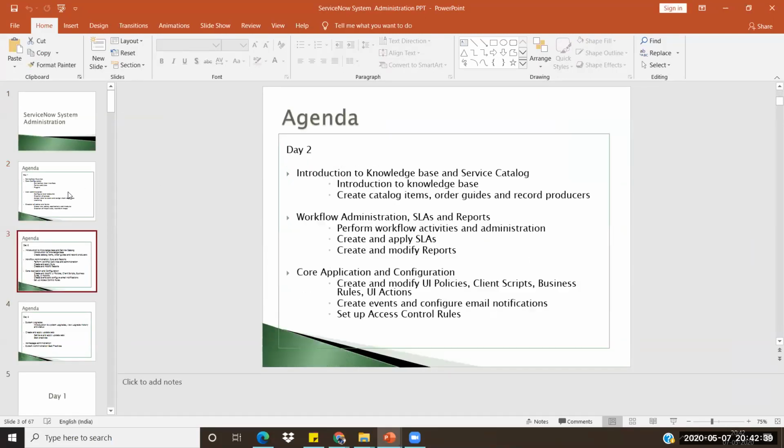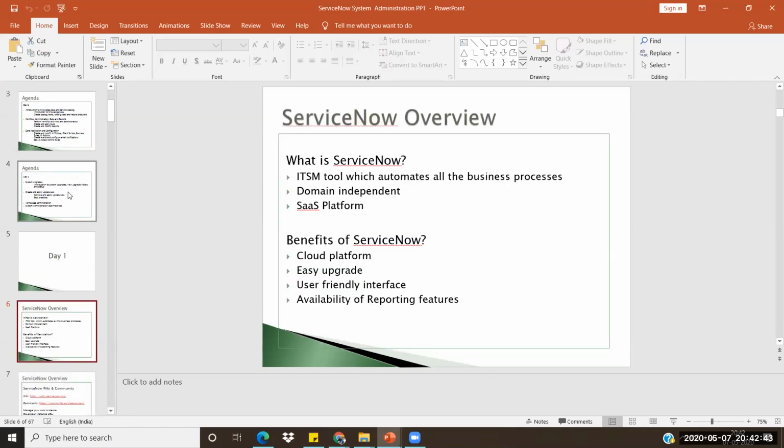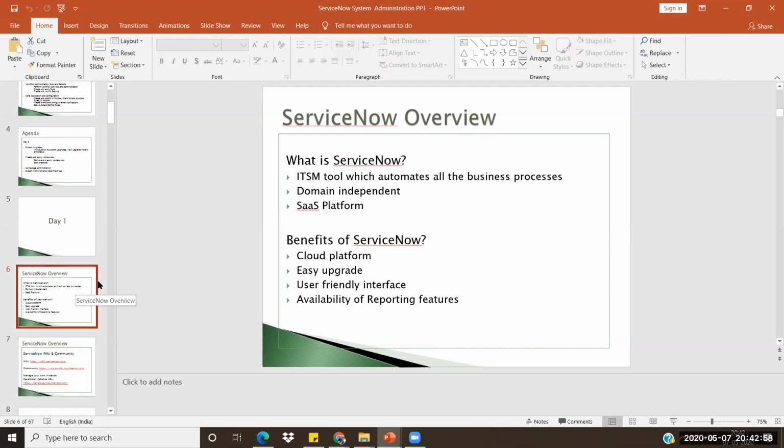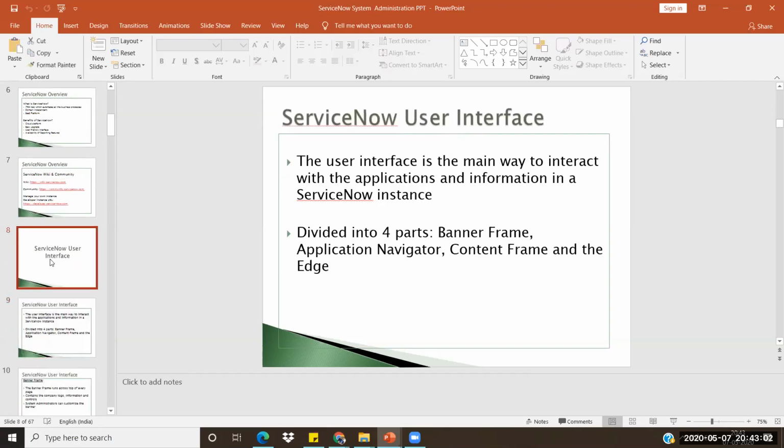Okay, so we will understand the core configuration part of ServiceNow today. As you know, what is ServiceNow? I don't have to explain, I think we have said it multiple times. ServiceNow is a platform, basically SaaS and PaaS based. It has various modules today. The benefits of ServiceNow, everything we covered as part of the demo.